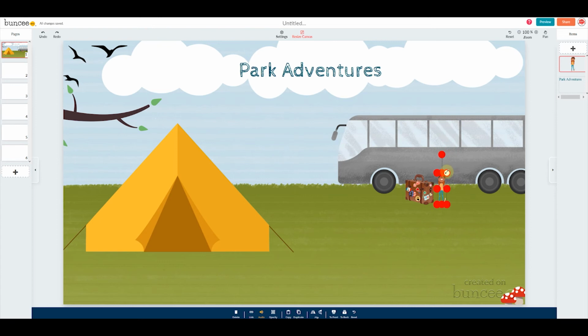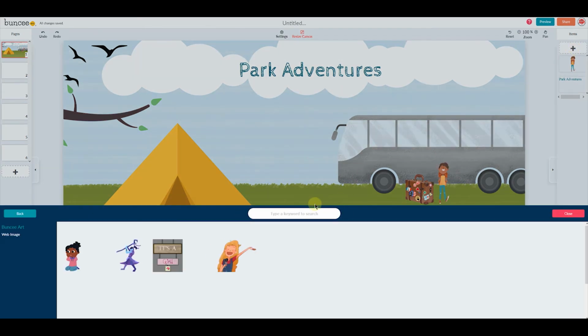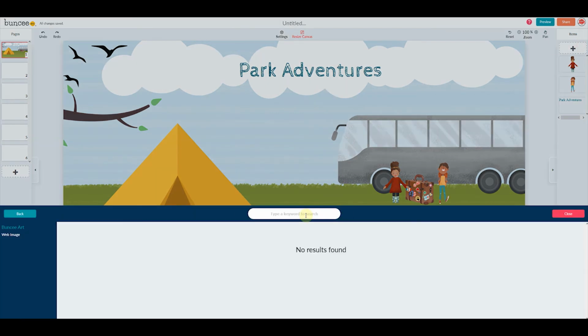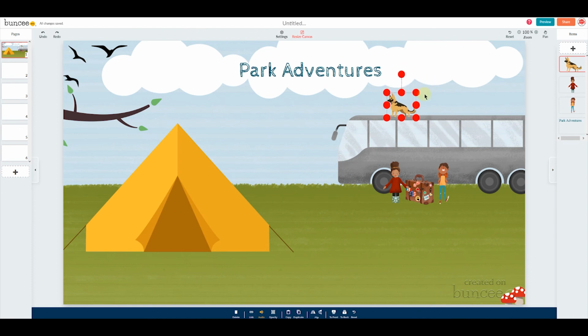Then I'm going to add a second character. So I'm going to go back. I'm going to add a character. Okay, I found the character that I want to go with. So I'm going to drag it out, make it a little bit smaller as well. And because in this story there's a dog, I'm going to look for a dog. And I'm going to put him somewhere a little bit unexpected or a funny space. And I think it's going to look really nice over here. And there we go. I have just designed the cover.